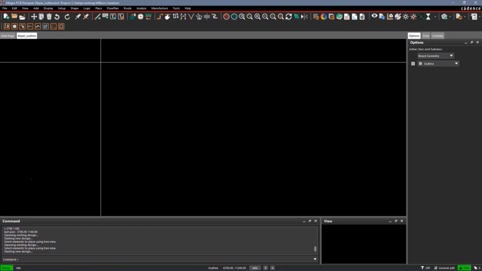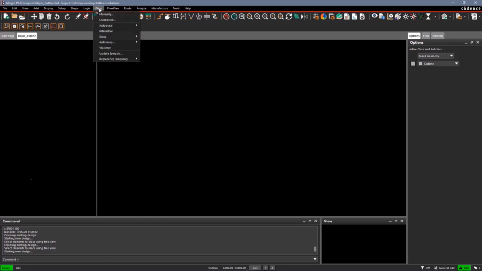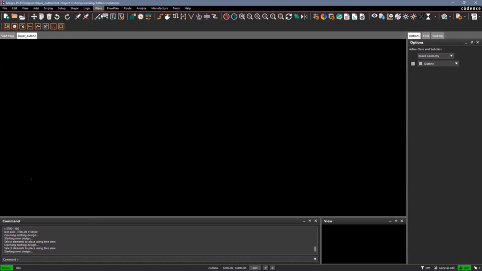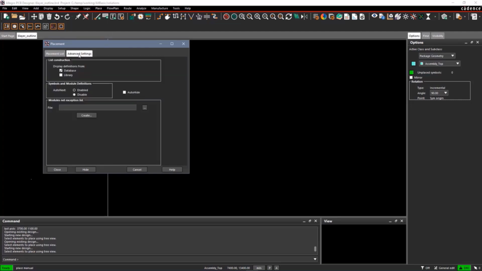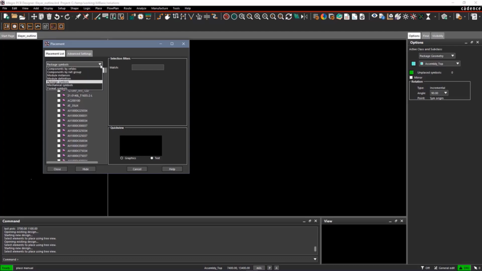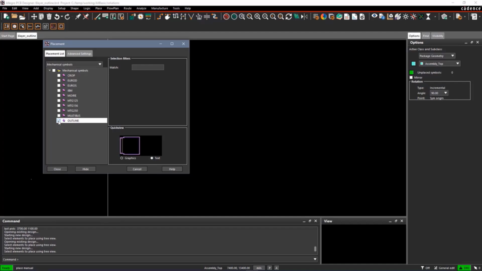So the first thing we're probably going to do is place our outline. So we're going to use the place manually command. Now remember, whenever you want to place items out of your library, make sure you come to the advanced settings and turn library on. So we're going to place our outline. That's going to be a mechanical symbol. So here's all the mechanical symbols available to me. Remember, I wanted one called outline. I'll select over here. Again, select in the little checkbox, not on the name.